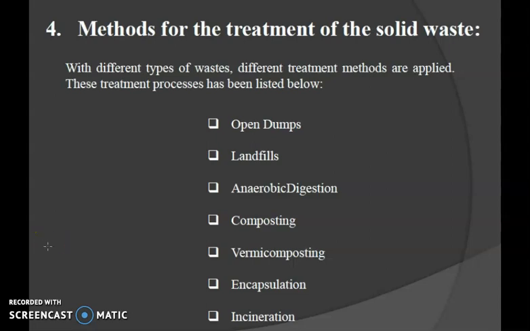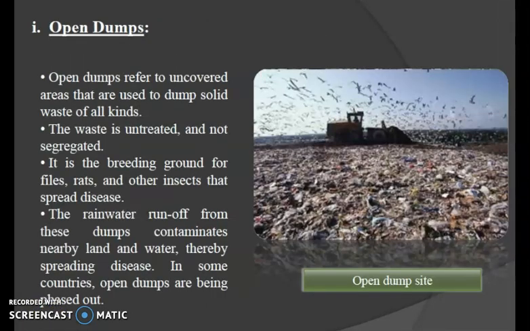Other than that, there are methods like open dumps, anaerobic digestion, composting, vermicomposting, encapsulation. Open dumps refer to uncovered areas that are used to dump solid waste of all kinds. The waste is untreated and not segregated. It is a breeding ground for flies, rats and other insects that spread diseases. The rainwater runoff from these dumps contaminates nearby land and water, thereby spreading diseases. In some countries, open dumps are being phased out.